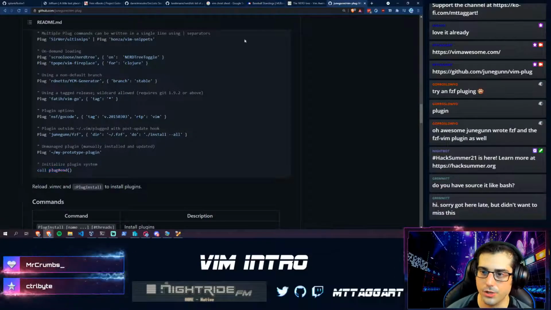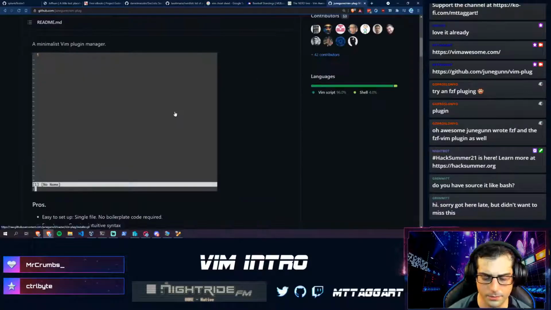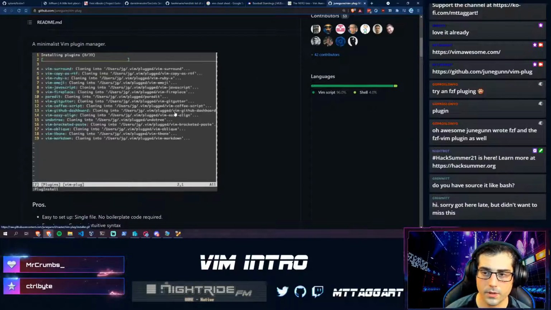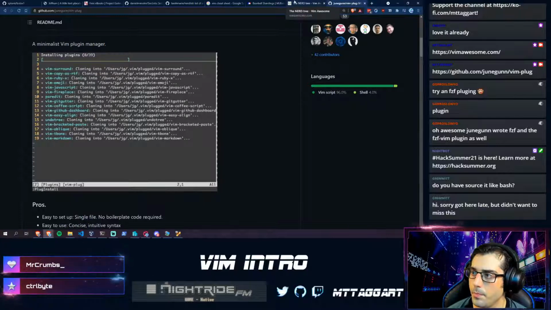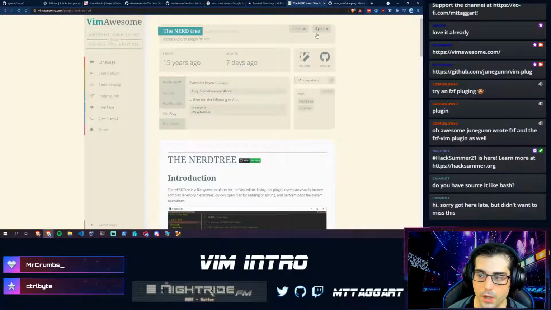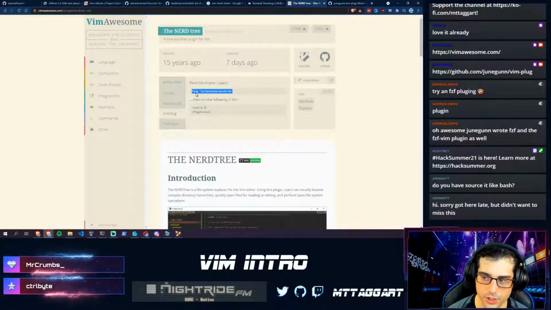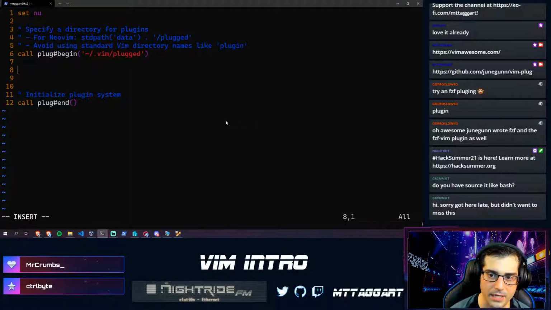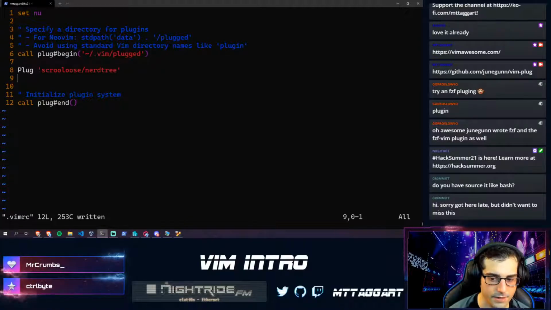Now, I have a bunch that I use personally. Theming is one of them, but NERDTree is definitely one of them. So let's just put NERDTree in here just to show you what it does. So we're going to copy Plug 'scrooloose/nerdtree'. We're going to put that in between our plug begin and plug end, right? And we're going to write to save that file.